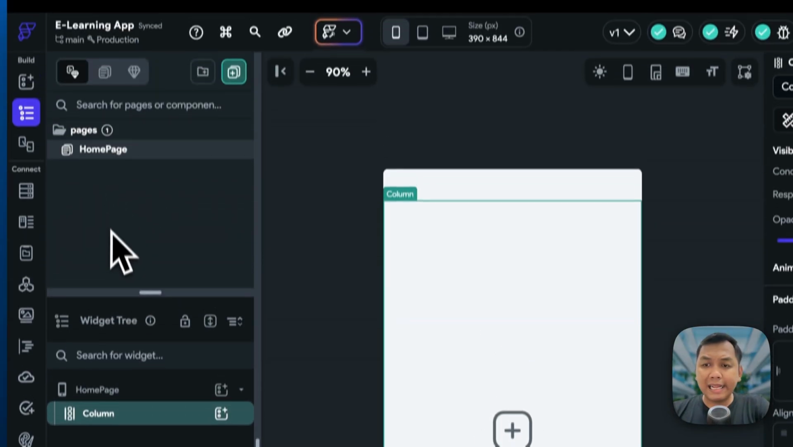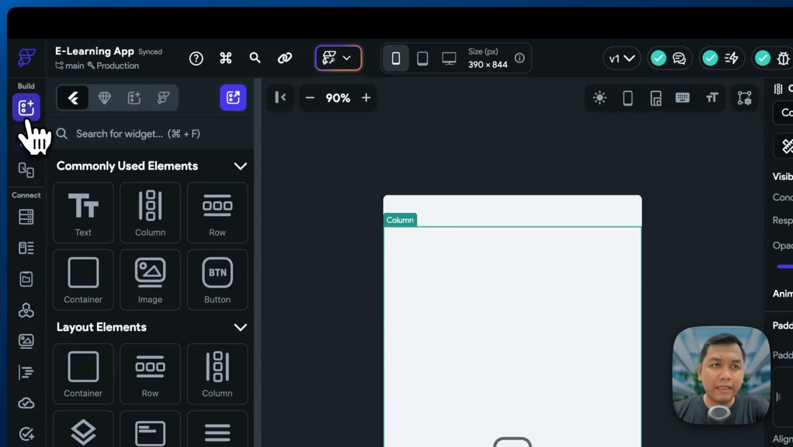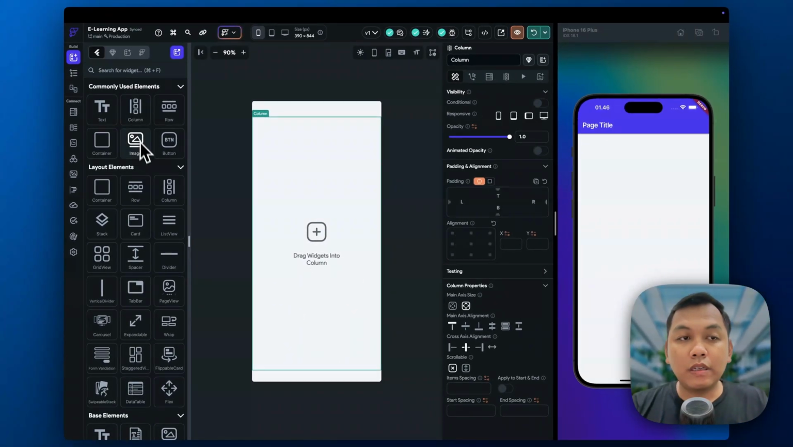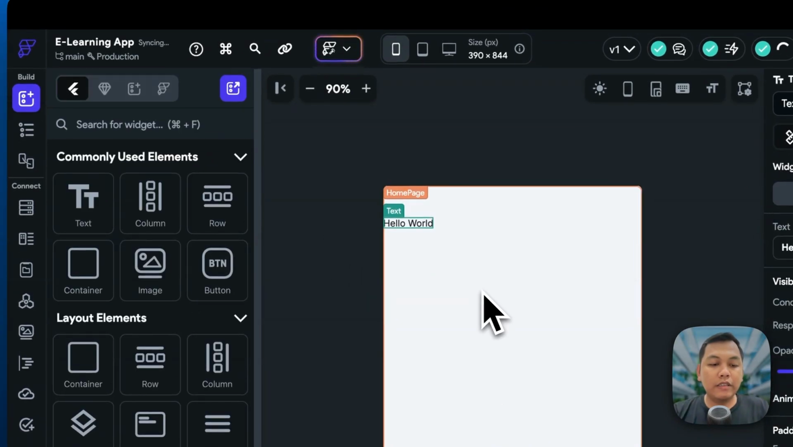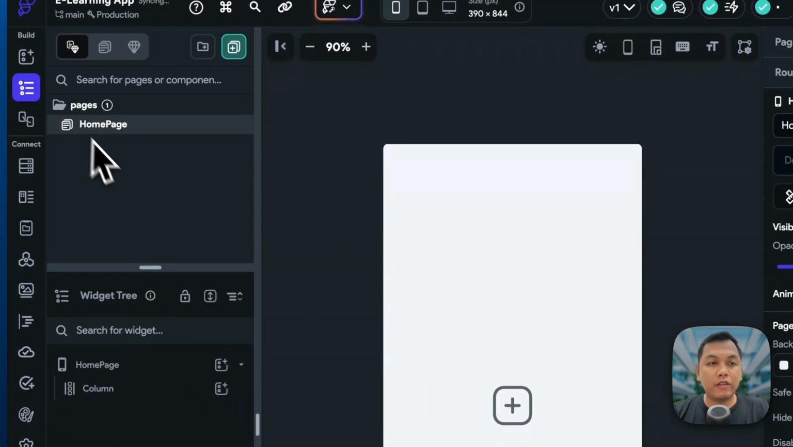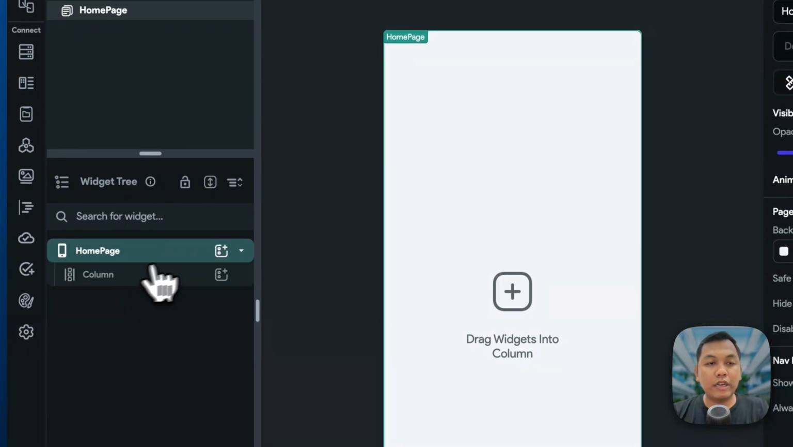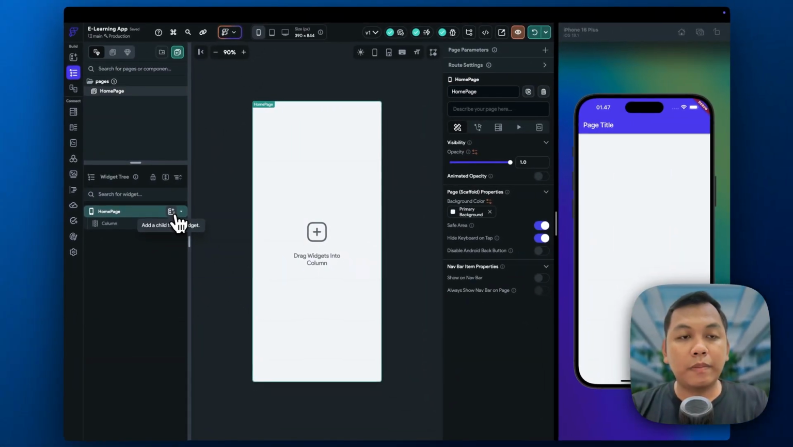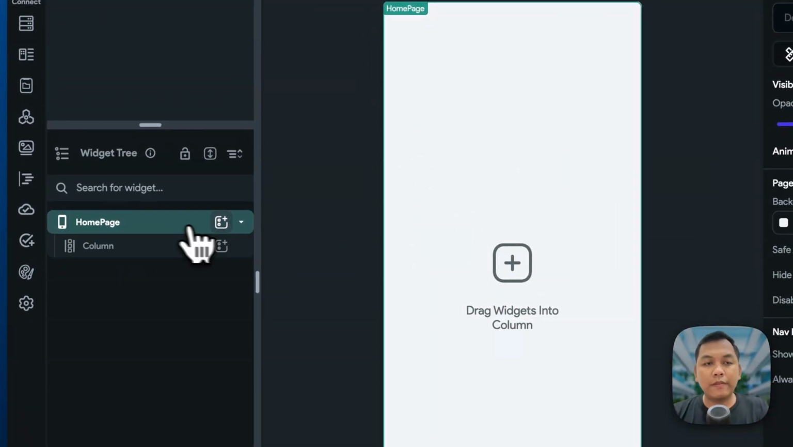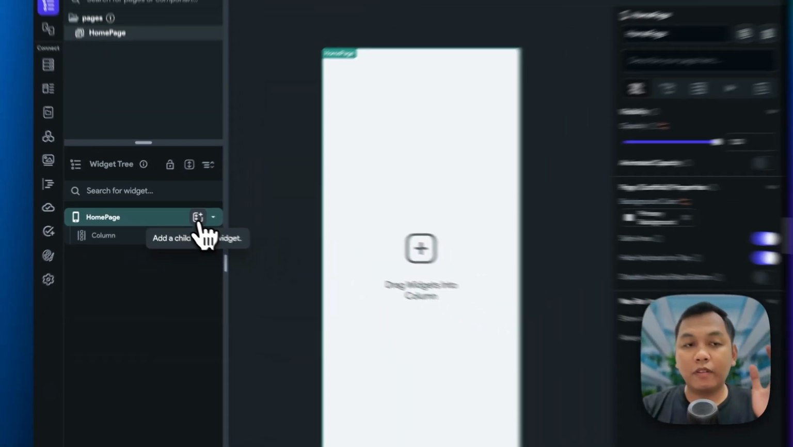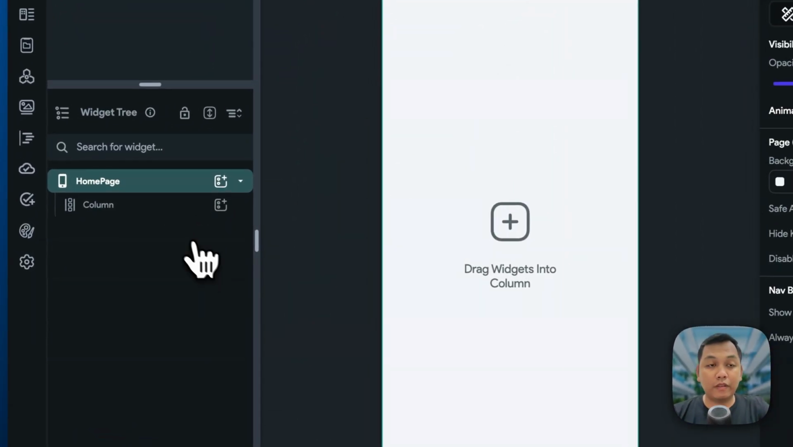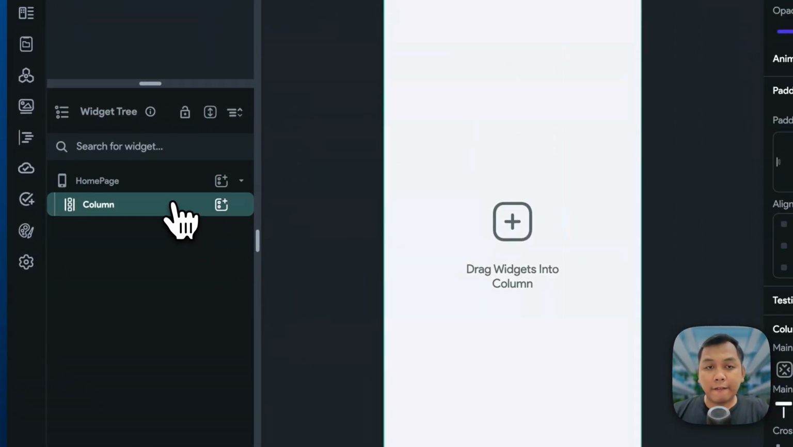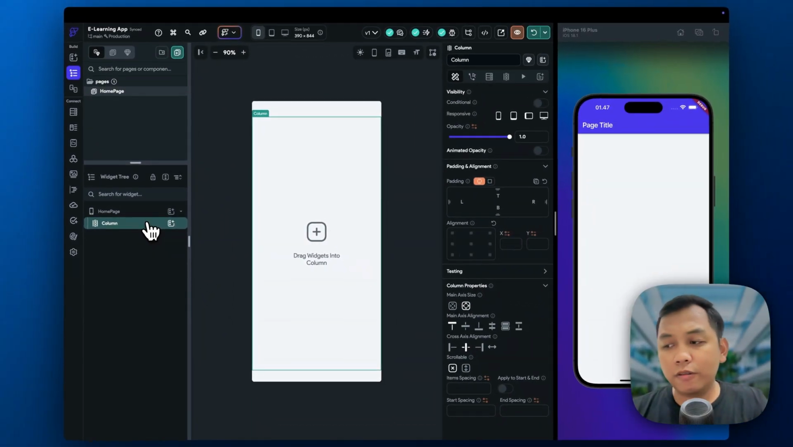So the way we add a widget to our screen, we can just drag and drop here, like this, or we can go to the widget tree, and here we see a plus button, and when we hover on that, we can see "add a child to this widget." As simple as that.